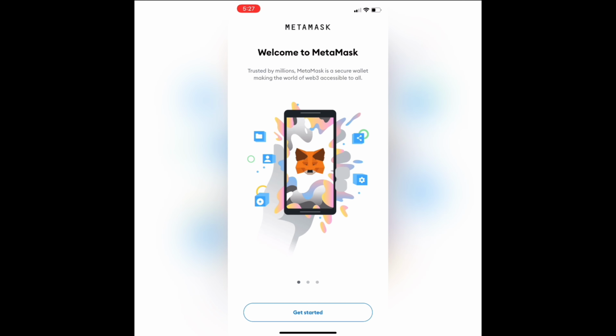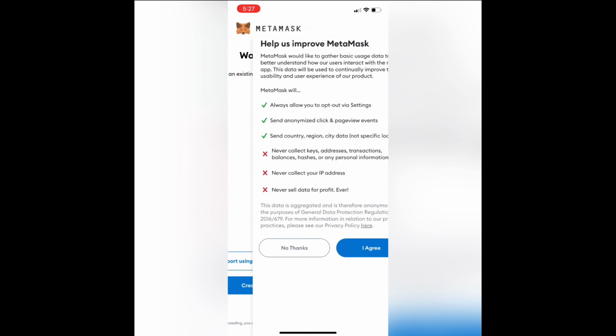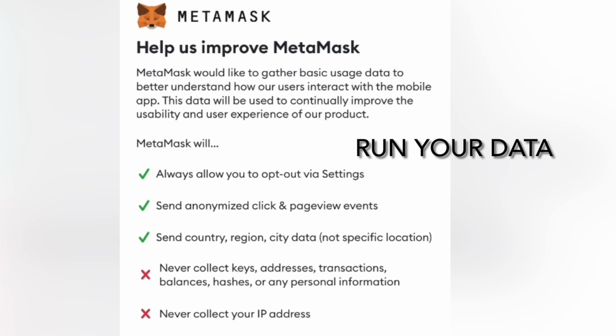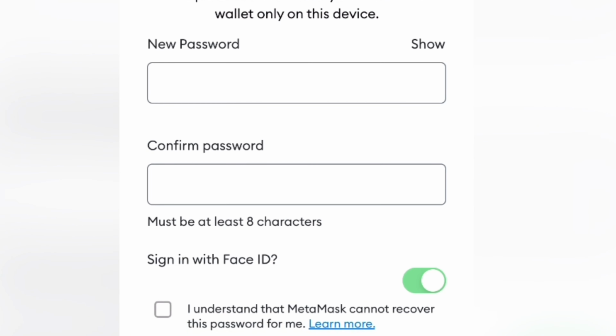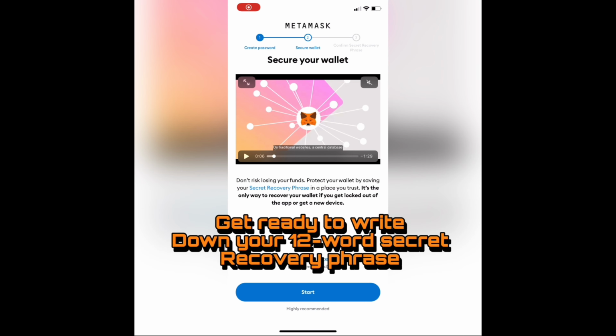Click Get Started, and you'll be taken to a wallet setup page. Select Create a new wallet. Next step, share your data. Agree to share your data, or not. For this video, we'll agree and be taken to a password creation page. Create and confirm a password at least 8 characters in length. Then select a box that says you understand that MetaMask cannot recover this password for you. Next step, secure your wallet.